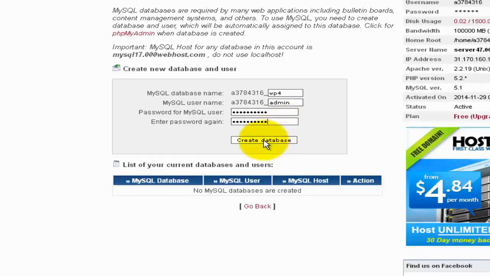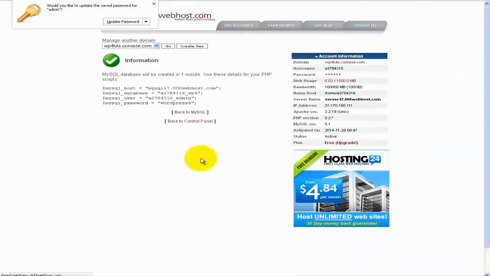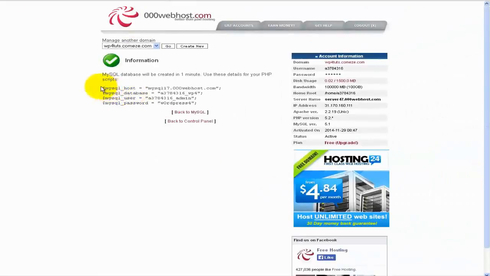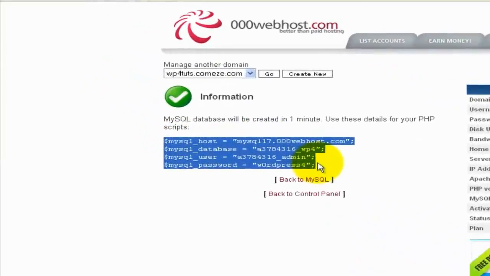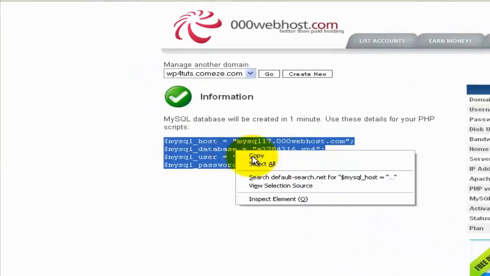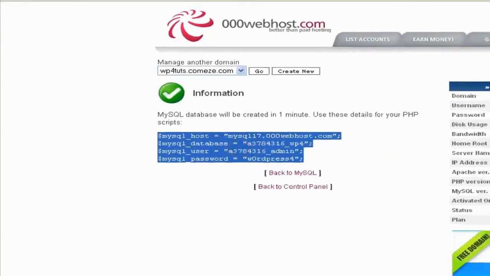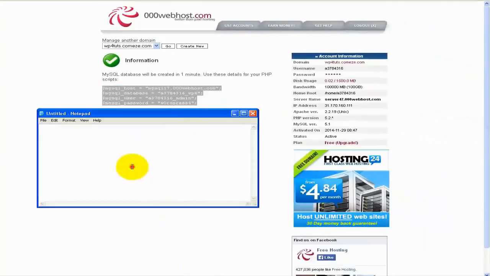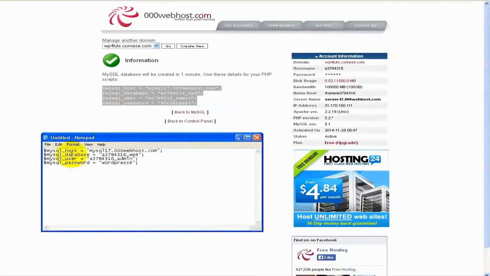Alright, I'll click on create database. Okay, so here's my information about my database, and I would strongly suggest that you highlight all this, copy it, open a notepad somewhere and paste that, and also save that because you will need this later when you're actually setting up WordPress 4.